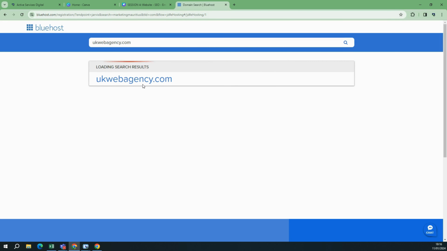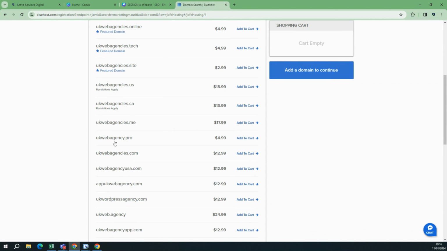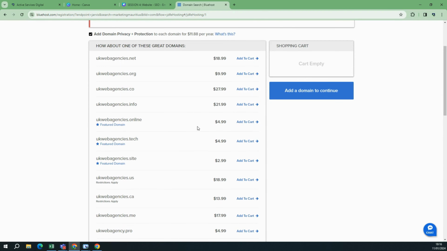Okay, this one is not available, but others are. So I can go and look for something like this, and then that's keywords that people look for online. So when people are looking for UK web agency on Google, you come up automatically first because your website name is this. So my advice to you is, you want to purchase a domain, find something that has the keyword of your business in it, and it can have your business name as well. So the keyword and your business name, or something around the keyword. Okay, so you can buy this here.